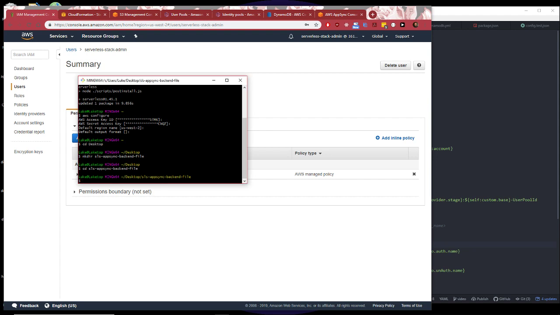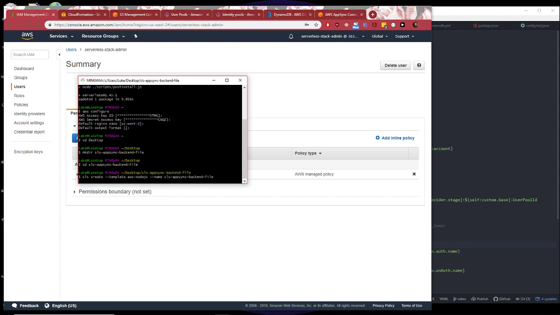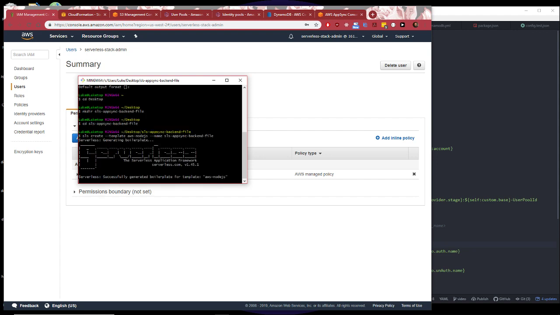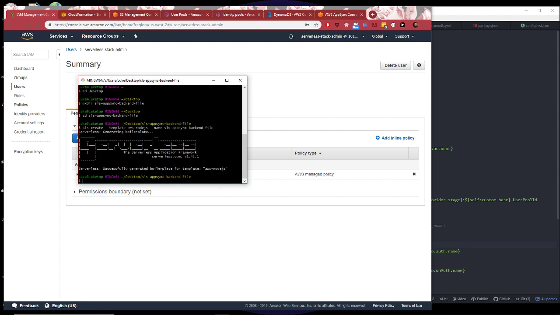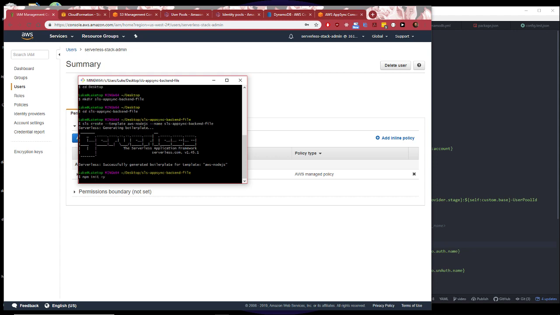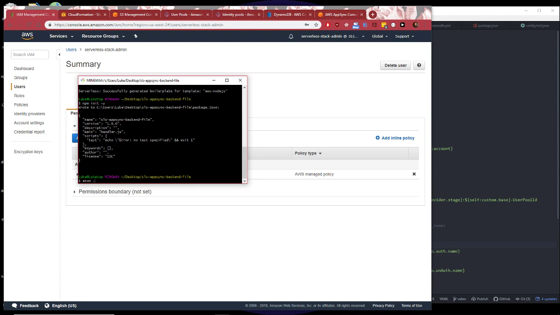From there, we're going to want to go ahead and create a new template. SLS is a shortened way of referencing serverless. I'm going to create a template in the AWS Node.js, and I'm going to name it the same as our basic file. And with all of that, we should be good to go. You can see there that it's ready. I'm also going to initialize npm before I get into it. And from there, I'm just going to open it up.